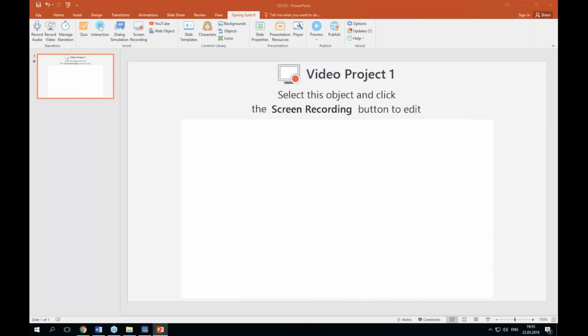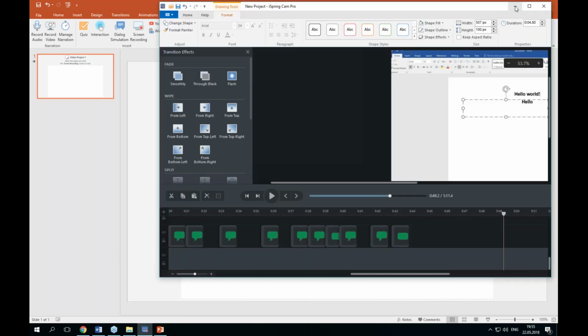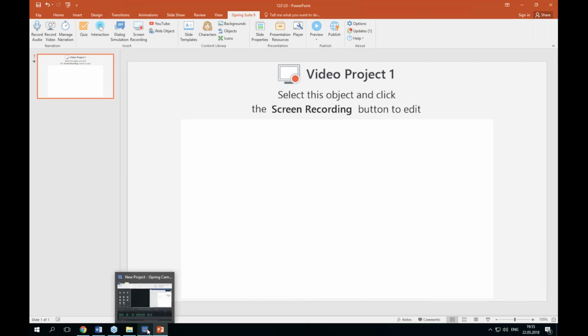Maybe it depends on your administrator rights on the computer. However, I believe that there are no restrictions regarding applications that you want to record. So there are no restrictions for applications.